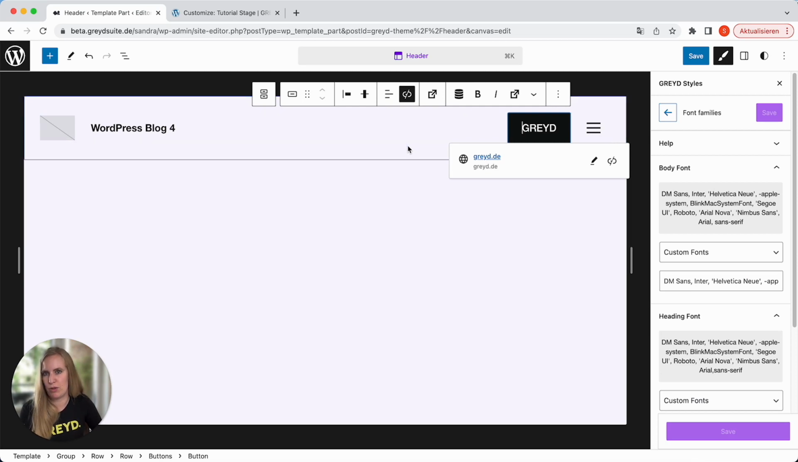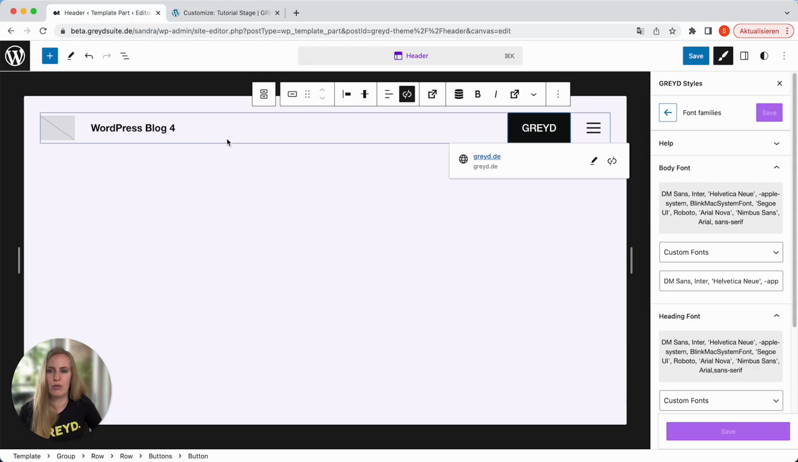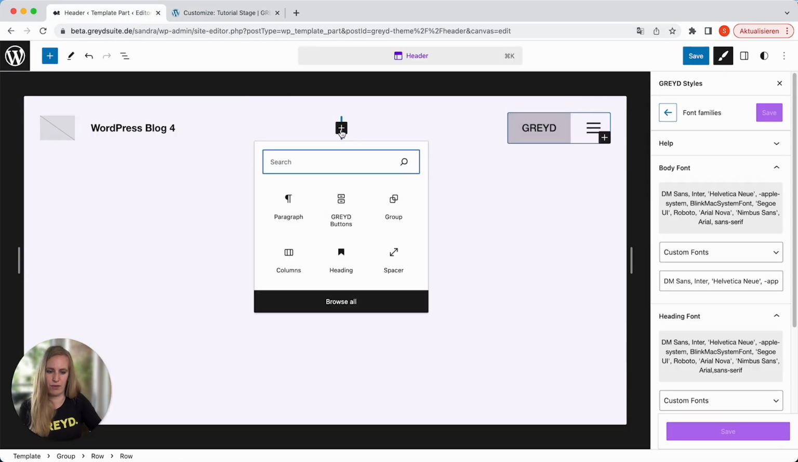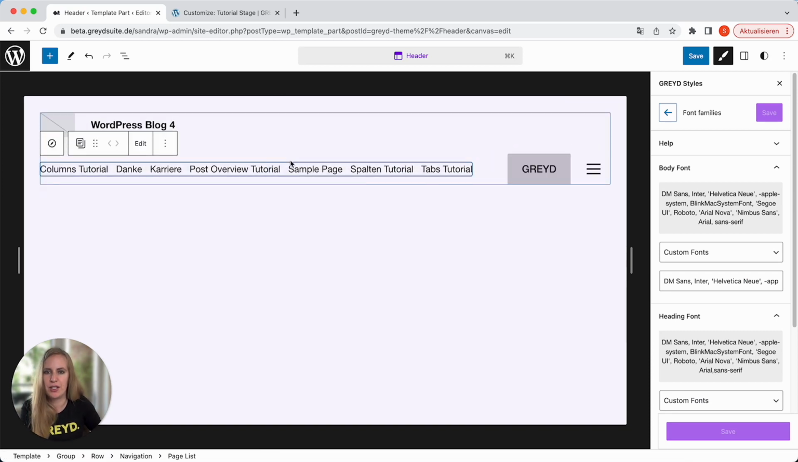For example, if you want to have different headers or footers on different subpages, also if you want to have a second header and place two header templates below each other, all that's possible here out of the box. And then you have a lot of interesting blocks that basically build all these options that you know from here. So one of the most important blocks is the navigation block, where you can have all the menu settings.